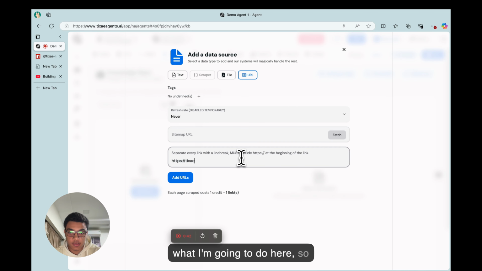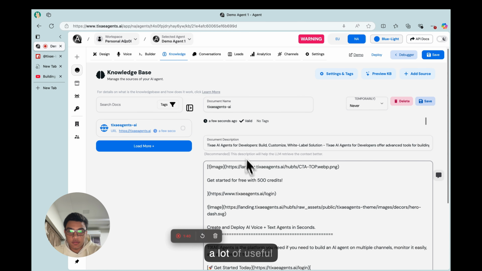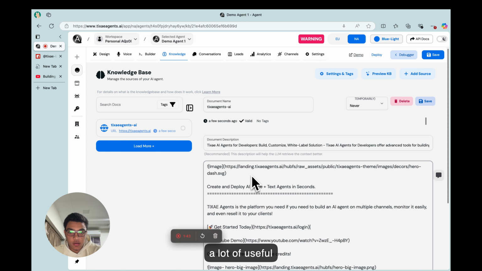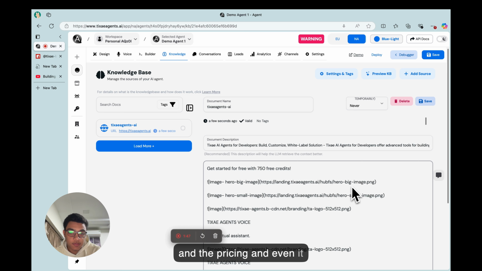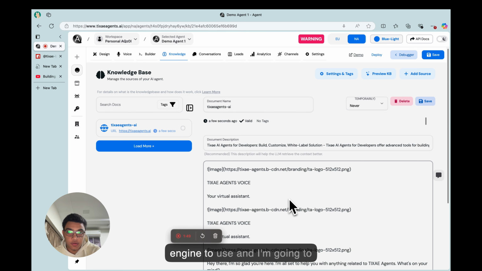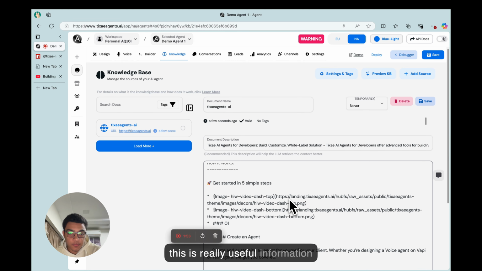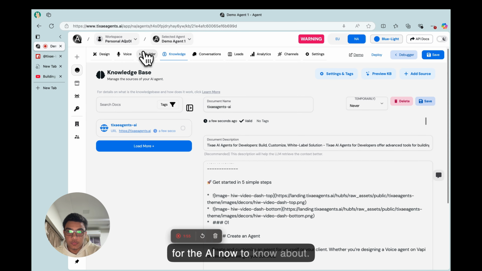So let's actually add our landing page here. All right, so as you can see, it's just scraped our landing page, which has a lot of useful information about the features that we offer and the pricing, and even it scraped some images for the AI engine to use, and I'm going to talk about that in a second. But this is really useful information for the AI now to know about.